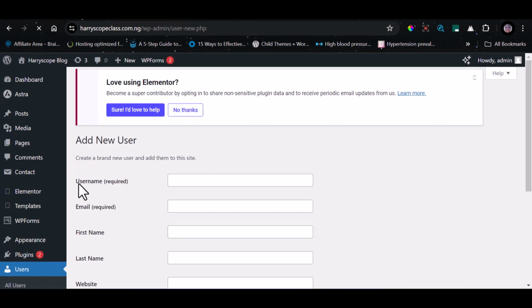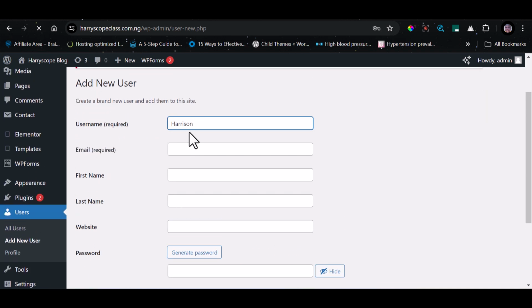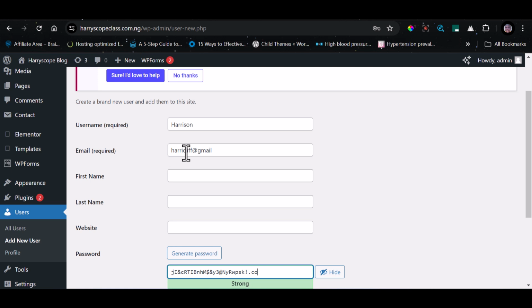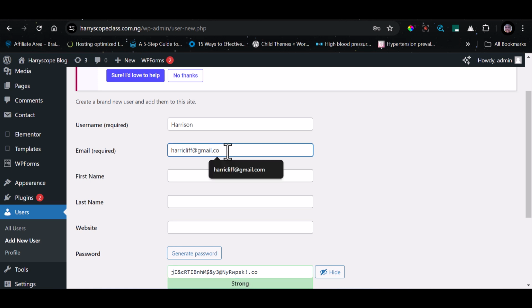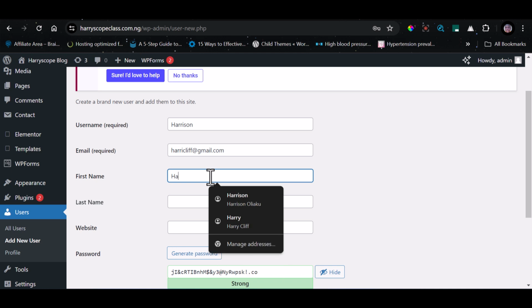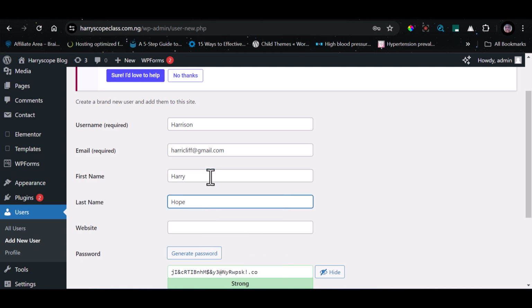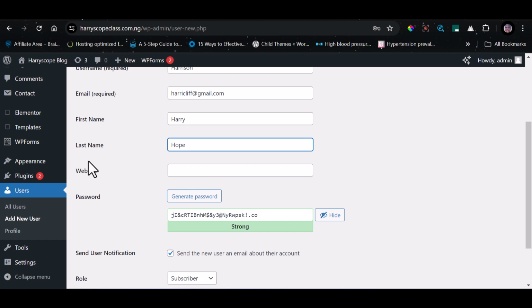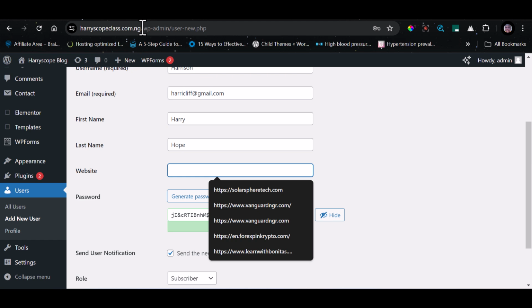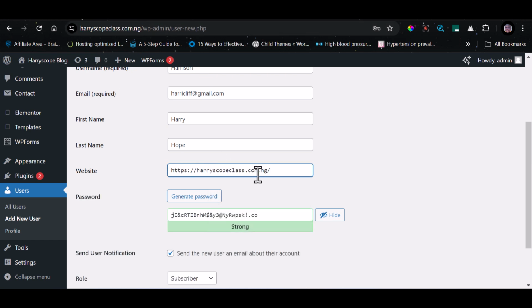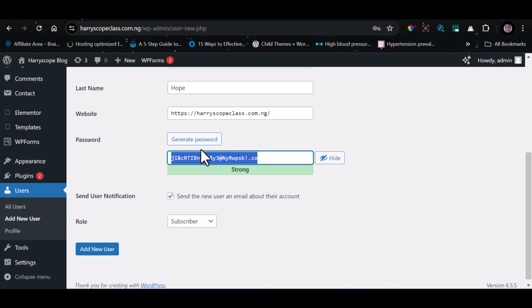In this place, you give it a username. The email address is required, so you put in the email address. For the first name and last name, you can just put in their names. Their website is optional, so you may choose to leave that out or put it in if you want. Then for the password, you could generate a password for the user, or better still, you could just assign a password to them.